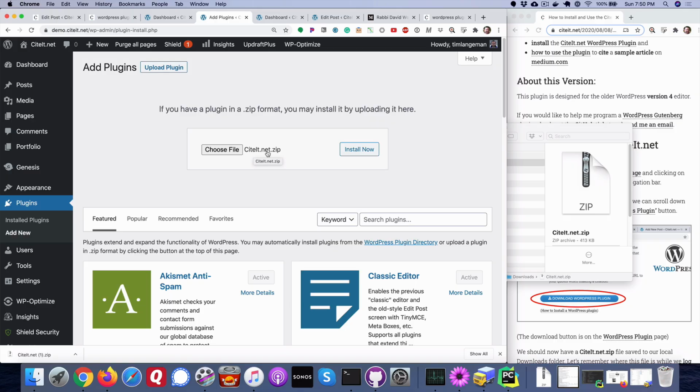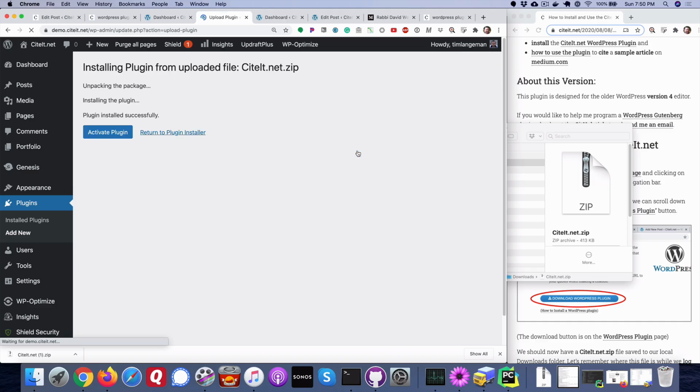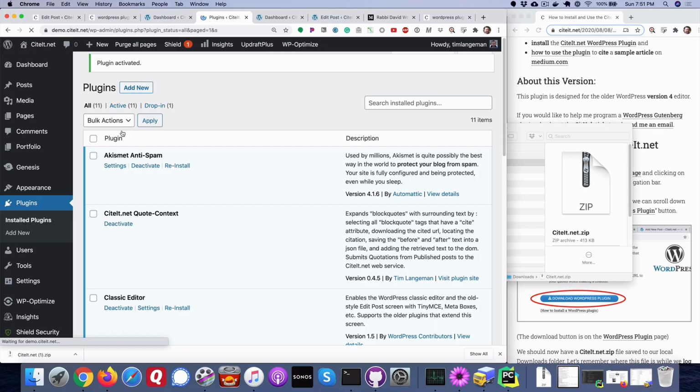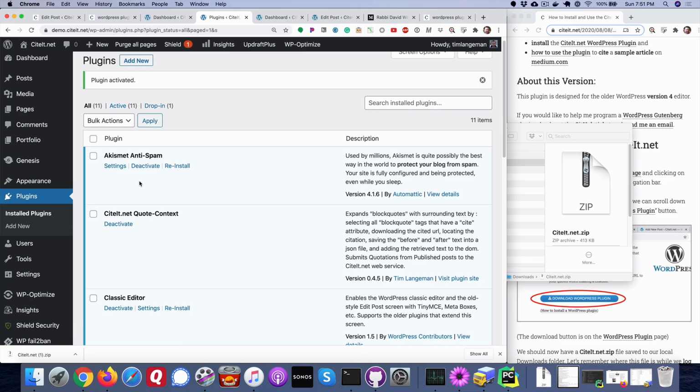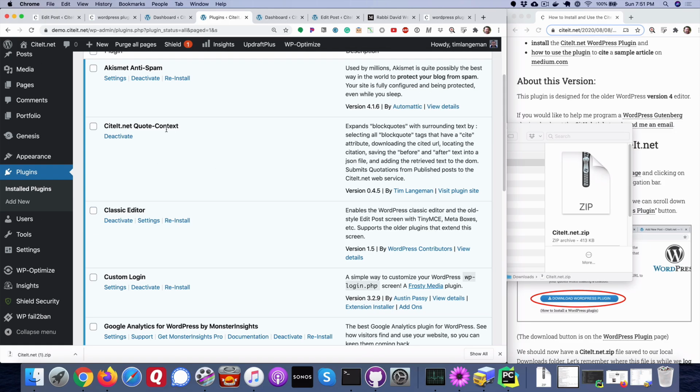After you've selected your file, the next step is to select Install Now. We should next see a screen offering us the chance to activate our plugin, which we now click. The plugin is now installed. You should see the plugin listed alongside your other plugins.